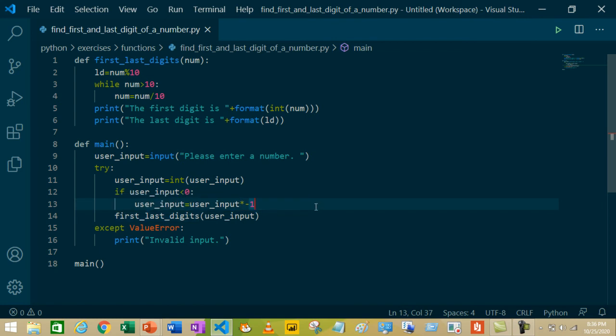As we know, multiplying a number by -1 gives us a positive number. For example, user input is -5. -5 into -1 is equal to 5. Okay, next we are calling the function first last digits and giving it the argument user input. The parameter will receive the user input's value and store it in a variable called num. Okay, now let's see what's in the function.